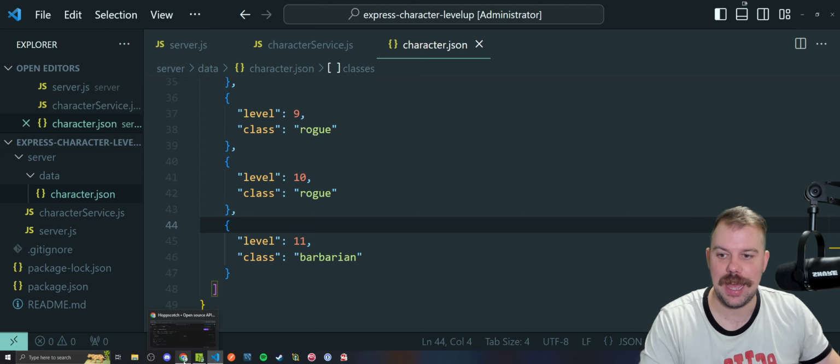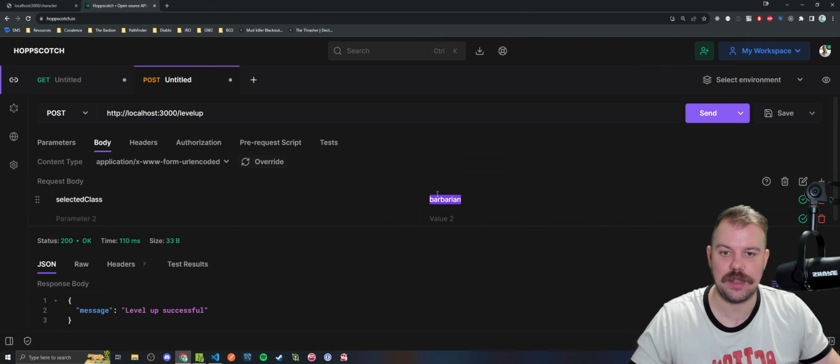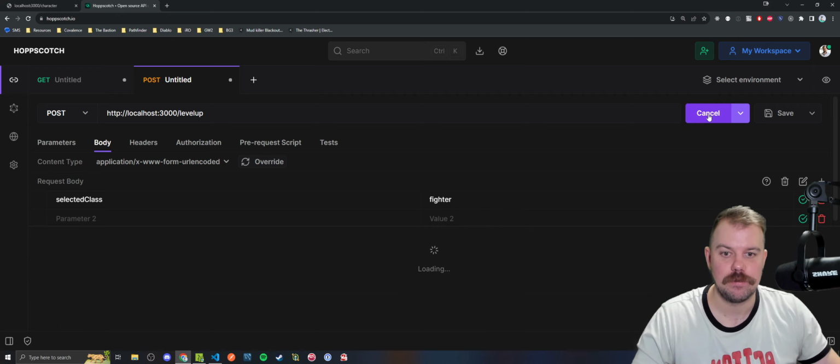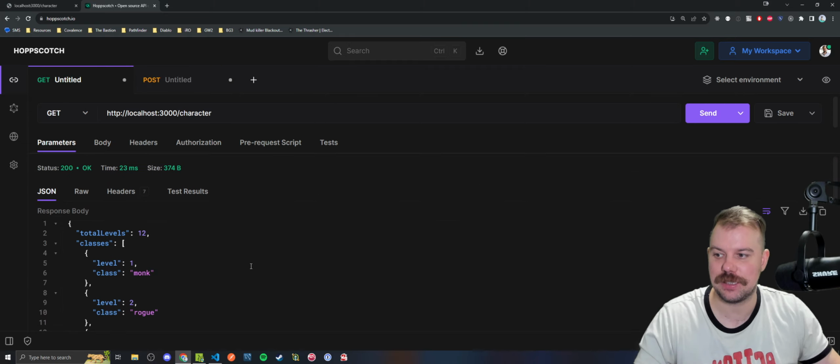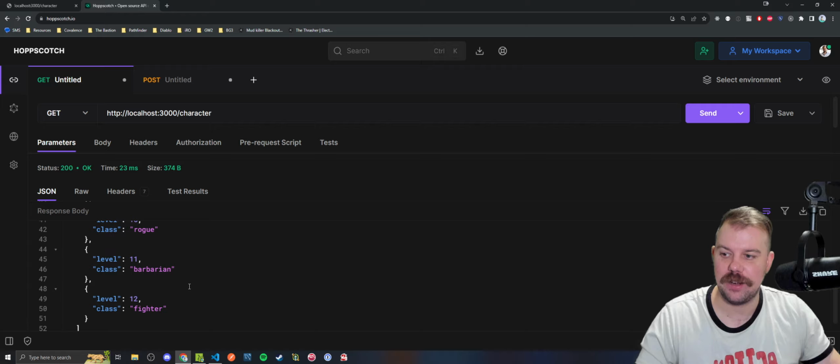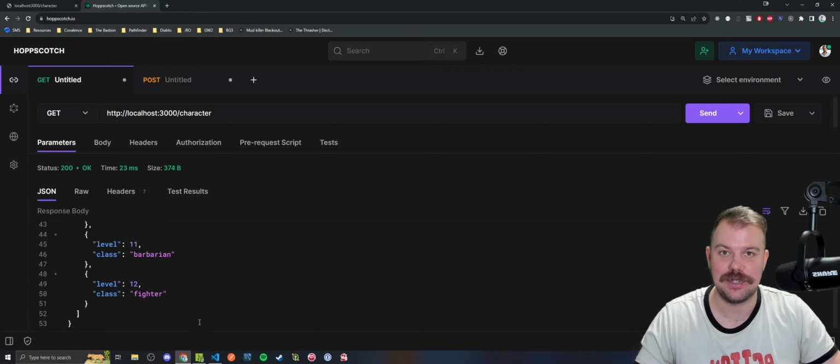Let's go add another level here. Let's add a level of fighter. Okay, change the value to fighter. Send. Go back to your get tab and get the JSON response here, and wouldn't you know it, fighter is added right there at the end.